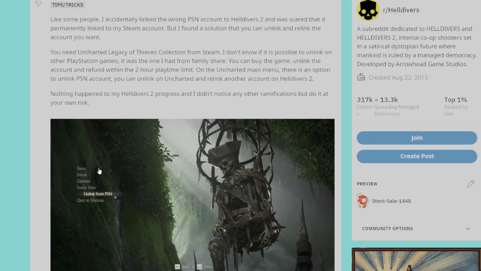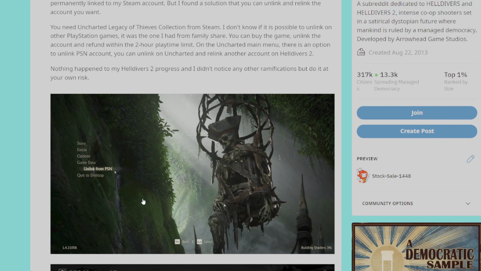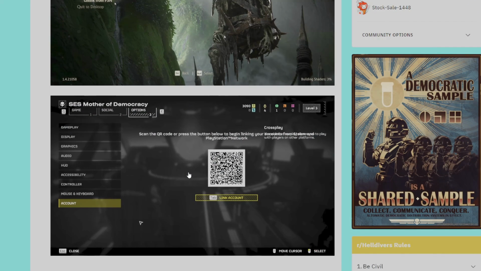Basically, what you're going to do is go into the option right here that you see on the menu on Uncharted. It's going to say unlink from PSN. Once you do that, you're going to be able to go into Helldivers and link a different account, because your PlayStation account will be unlinked. I heard that the progress really doesn't matter or anything. But you'll be able to link your own personal account from PlayStation, or a different account from PlayStation. So that's actually pretty good news, to be honest, and that way you'll be able to link a new account as well.